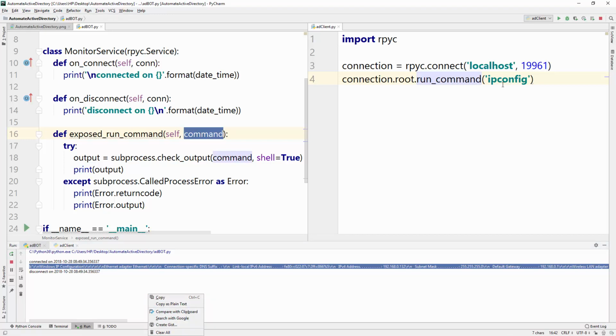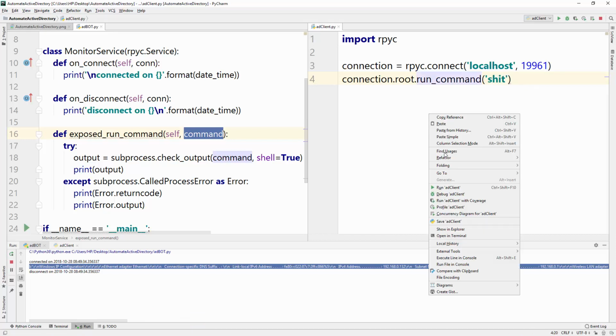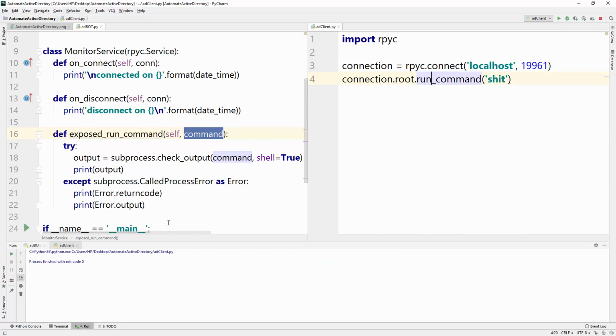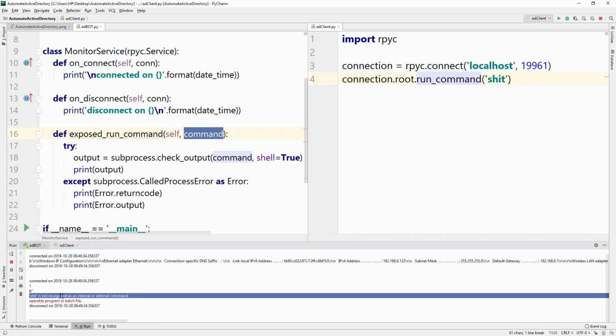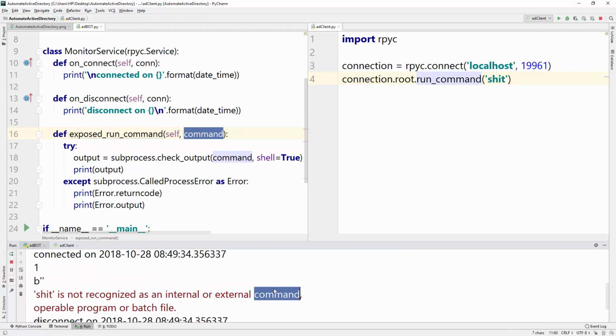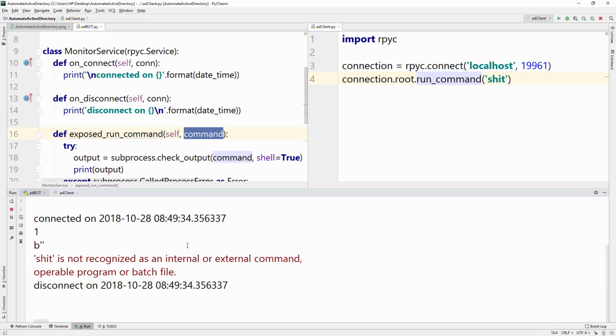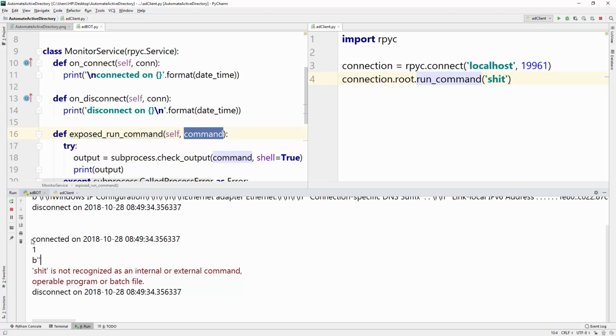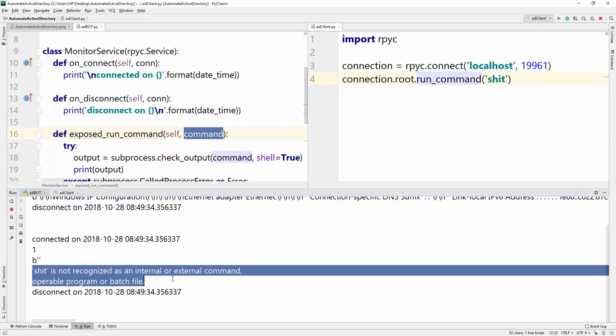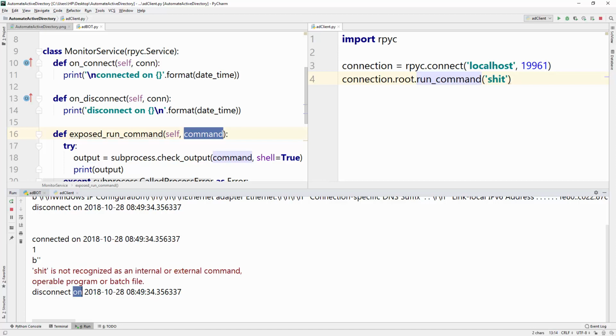Let's send some nonsense there. I don't know if that is a command or not. Run. Ta-da, the client sent it to the server, and the bot is saying it is not recognized as an internal or external command. I'm joking, we know that this is not a command. But this way, you can still see what time it's connected, what your AD bot executed, and when it's disconnected. So with that, you can easily see things.